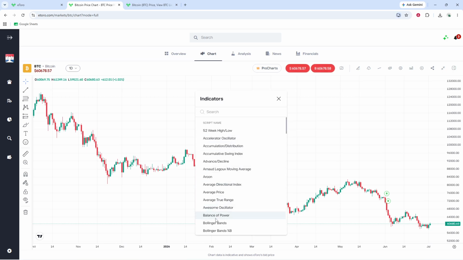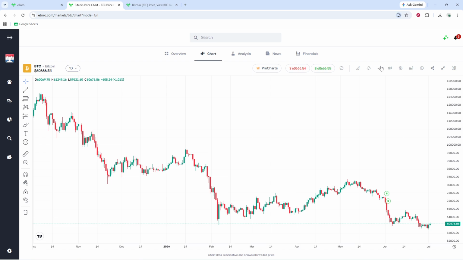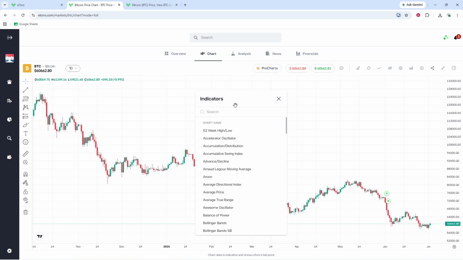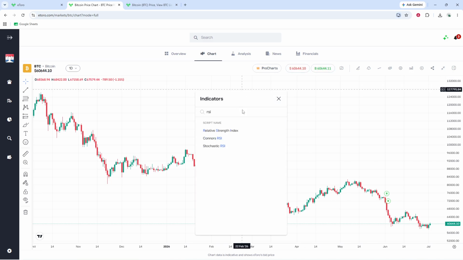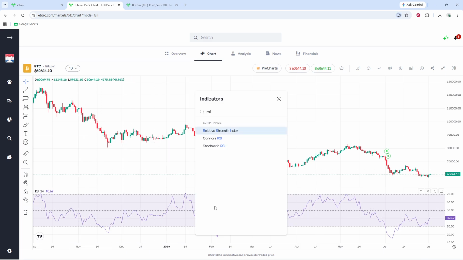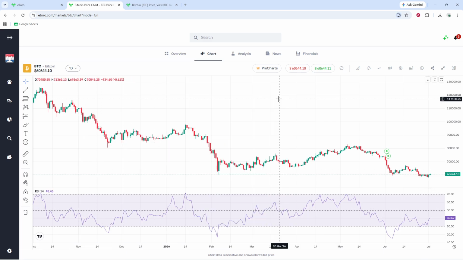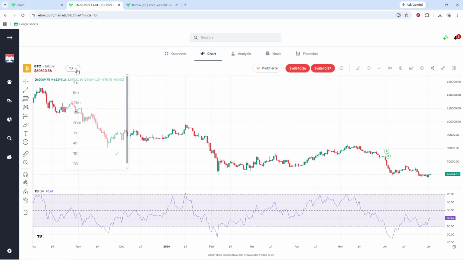At the top of the chart, you'll see the toolbar for indicators and chart settings. From there, you can add technical indicators, adjust the chart style, or change settings to better match your trading approach. For example, you might switch timeframes to compare short-term and long-term price action before making a decision.